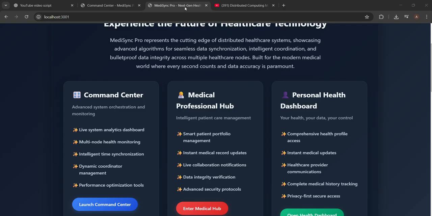We brought the theory of distributed applications into a real application. Designed a seamless, secure, and visually dynamic user experience. And ensured that every component communicates efficiently and reliably. Together, we present MediSync Pro, empowering healthcare through distributed technology.